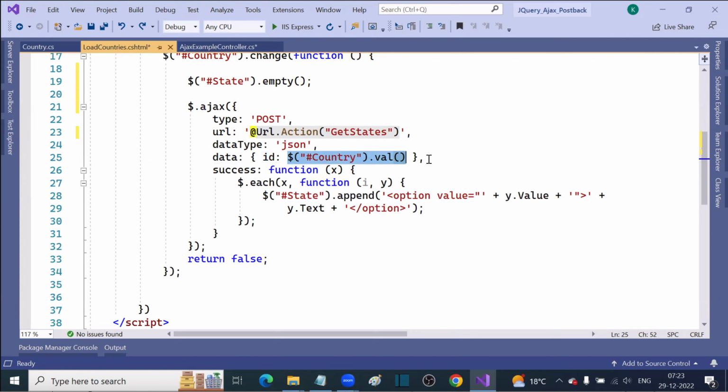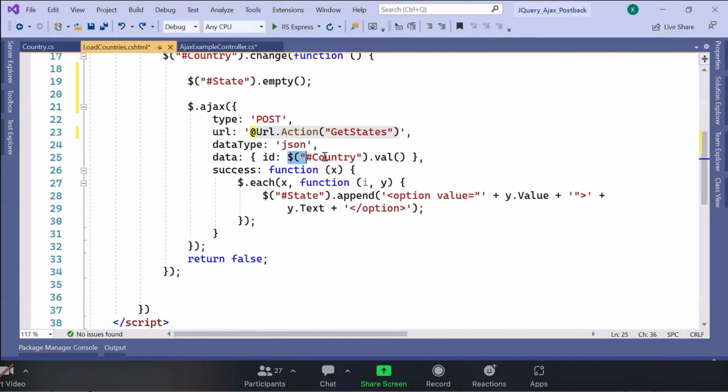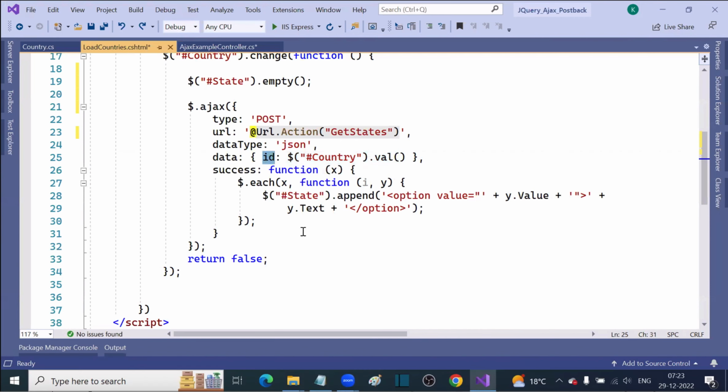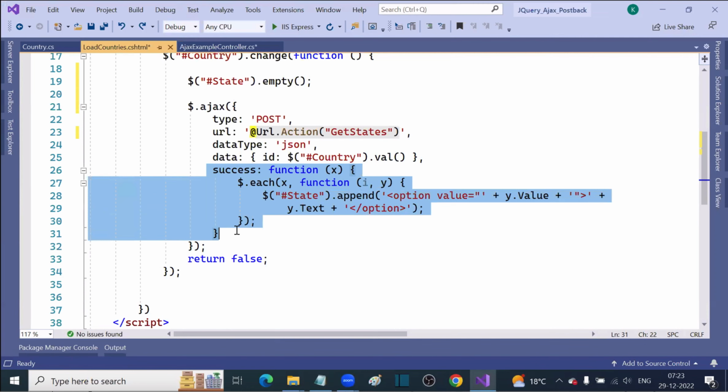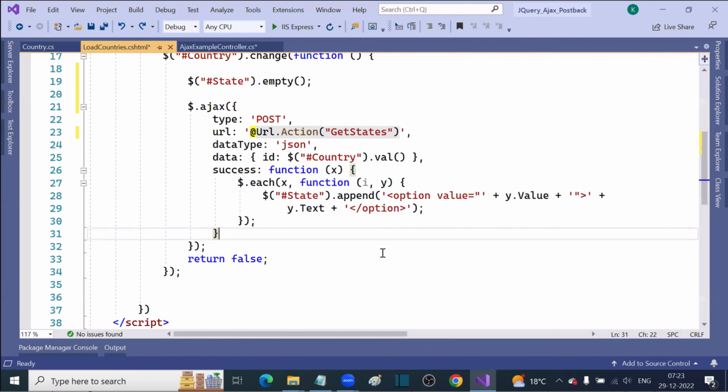Dollar hash country. Hash country means what you understand? ID country. Get the value from that and put it into this ID. That means whatever country I selected, that country it will collect and then it will put into this ID. Then there are two additional functions which are optional, success and error.